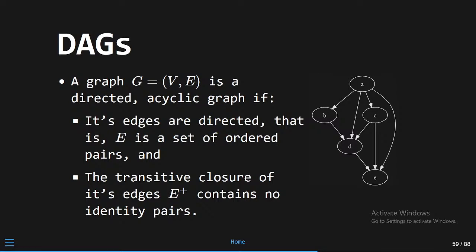And if I took the transitive closure of this, I think this may already be its own transitive closure. Is that correct? No, there would be a B to E edge, right? I can go from B to D to E, but I would also need this edge. And I think that's the only one that's missing, right? This is just the example of a DAG from Wikipedia.